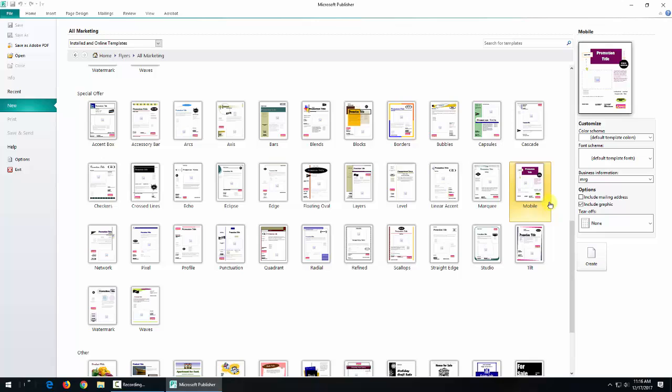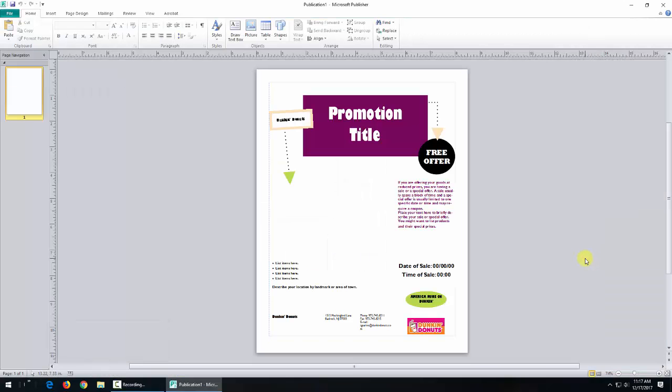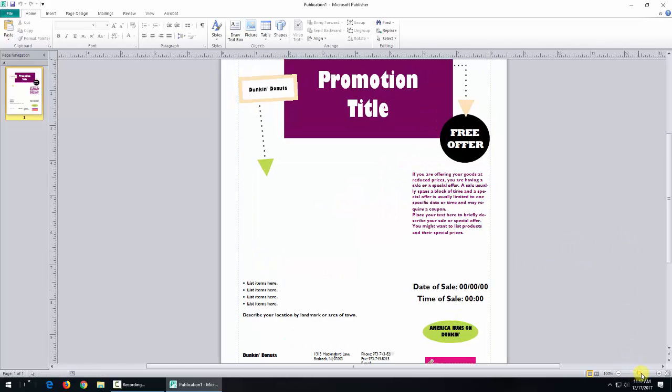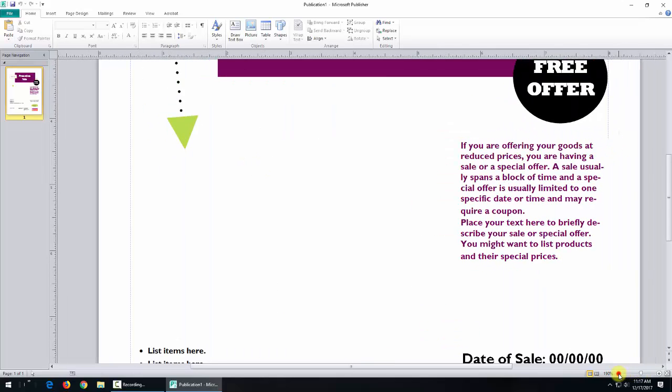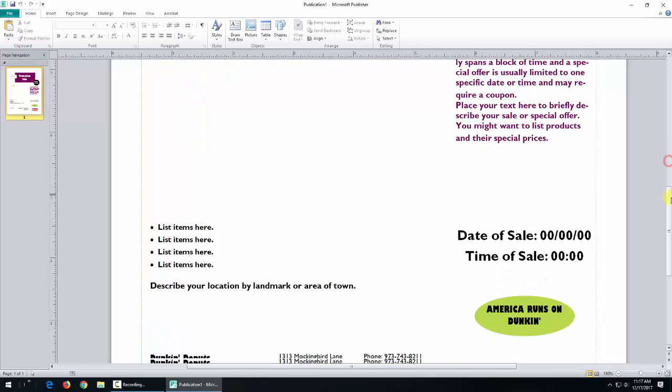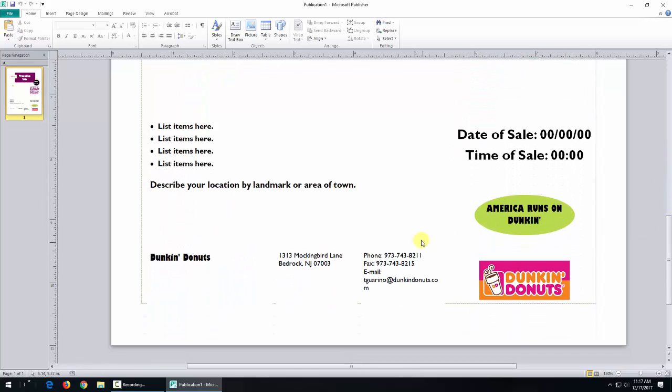I guess it'd just be a general thing for a lot of different Dunkin' Donuts stores, not just mine. But you could include the mailing address if you want. I'm going to include the graphic, and I'm going to say create. And if I zoom in down here, maybe a little bit too much, there we go. If I scroll down, you'll see it has the information I put in before.